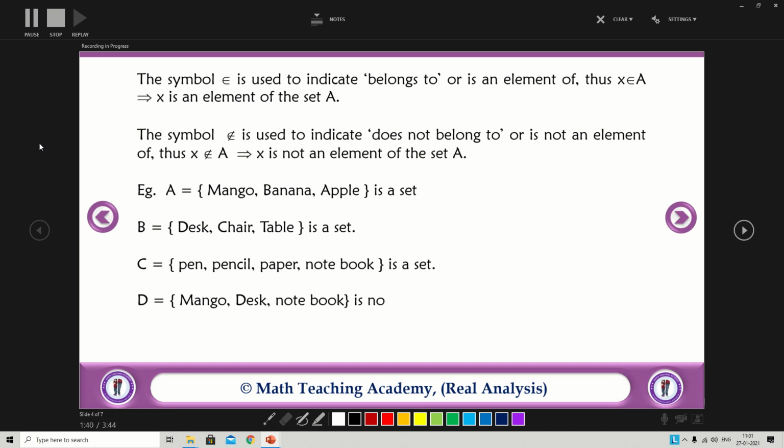Have a look at another example. D is equal to {mango, desk, notebook}. This is not a set because all these elements cannot satisfy a unique property, because mango comes under the property fruits, desk comes under the property furniture, notebook comes under the property stationery. So that is why this collection cannot satisfy a unique property. That is why this is not a set. The collection D is not a set.